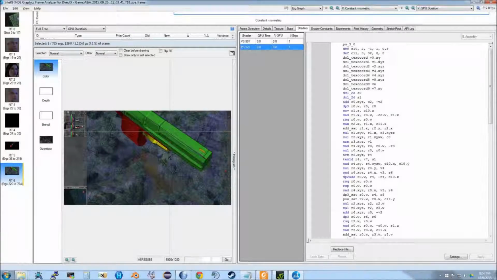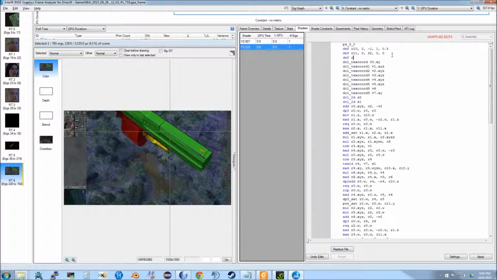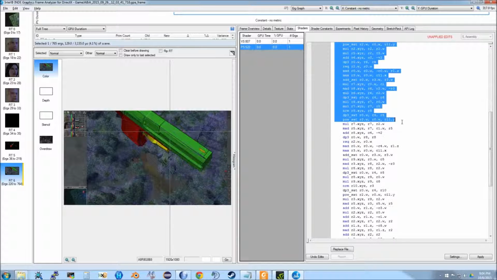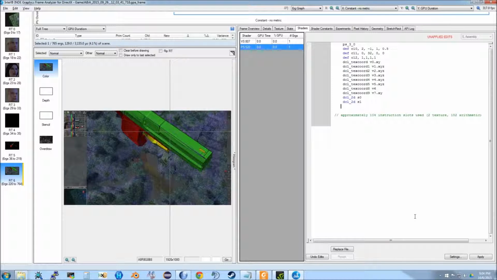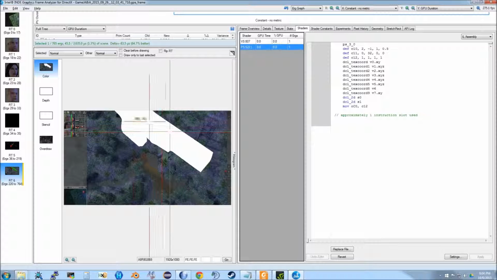In the first experiment I will define a new constant C12 and I will set it all to 1s. Then I will delete pretty much the whole shader and write my own, in which I will copy constant 12 into the output color and then render it. As you can see, the whole pistol is white because I set the output color to be 1, 1, 1, 1. So this is the red component, green, blue, and alpha.